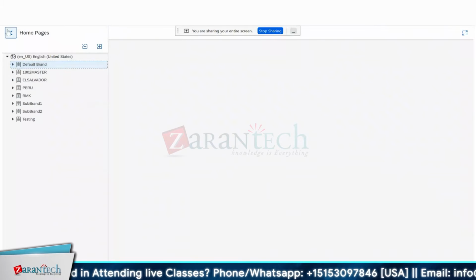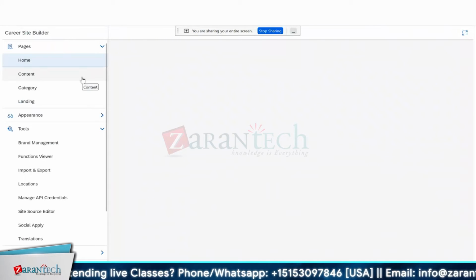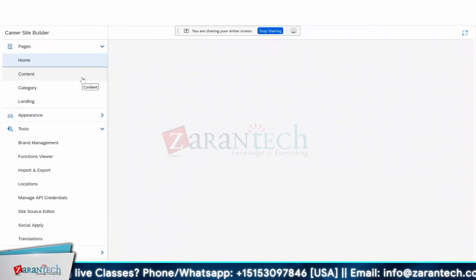So let's assume that the entire RMK implementation for creating a website and making it live and doing all the linkage will take somewhere between 12 to 16 weeks. This is the typical timeline. So if you have multiple brands, the scoping should be done in such a way that each page should be at least given 2 to 3 days of effort.